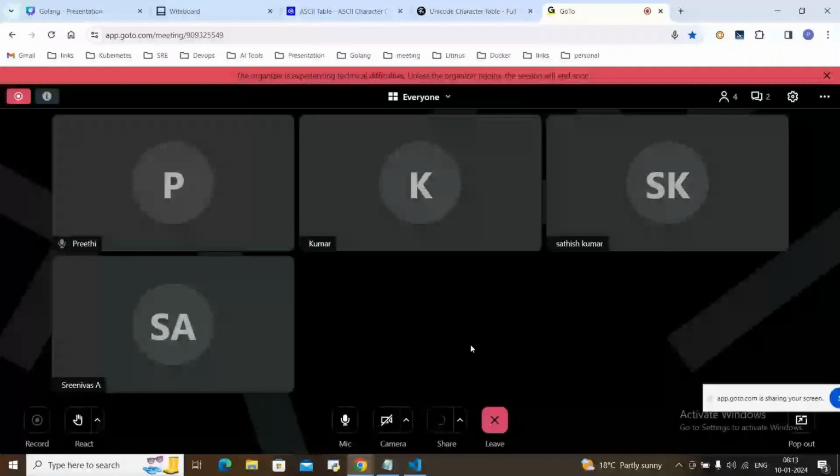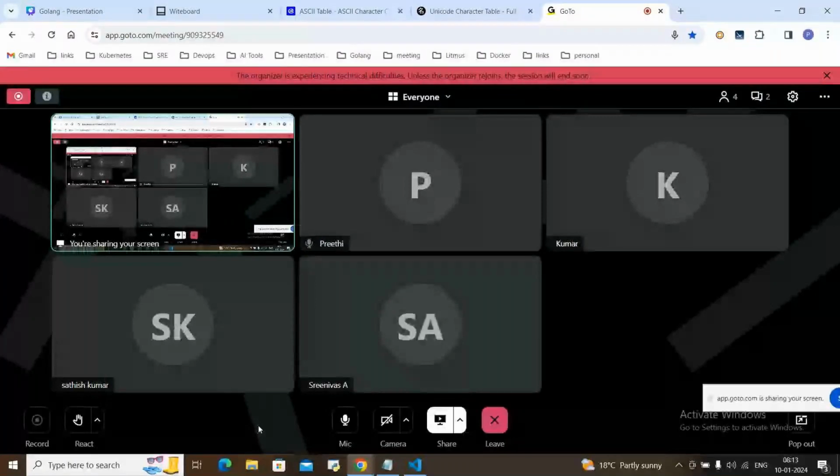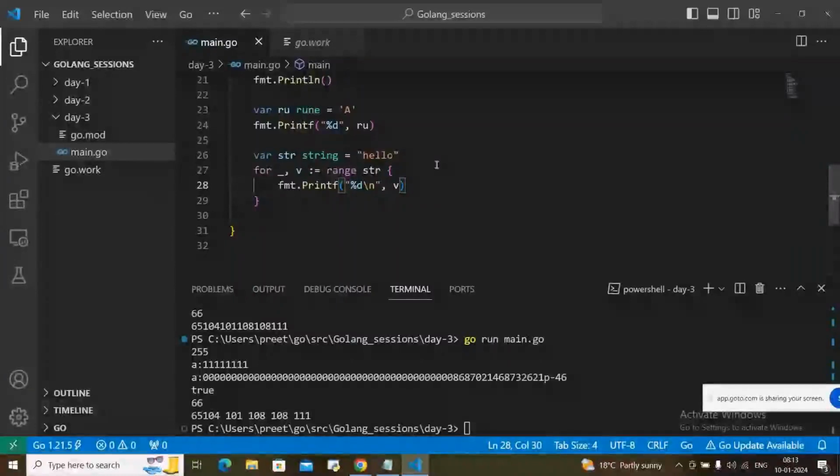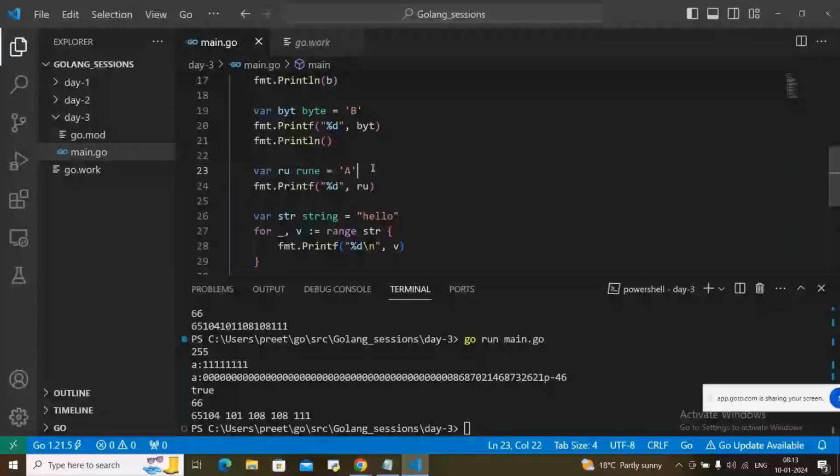Okay. I don't know at what point of time you were not able to see the screen, but I was trying to explain this string type. From where were you not able to understand, or where did the screen get stuck? Actually, from the last 10 minutes onwards we faced this problem, Preeti. Okay, so which topic, which particular data type was I talking about? Rune, from rune onwards.